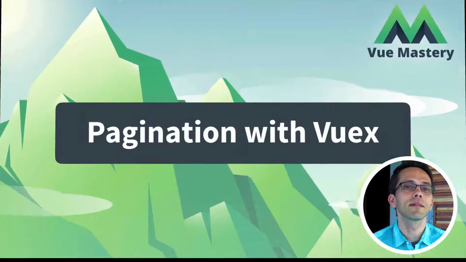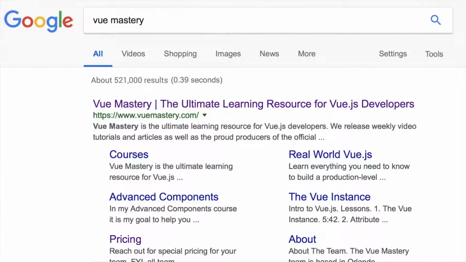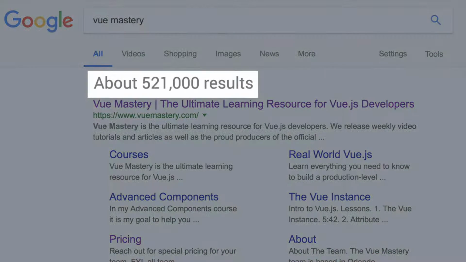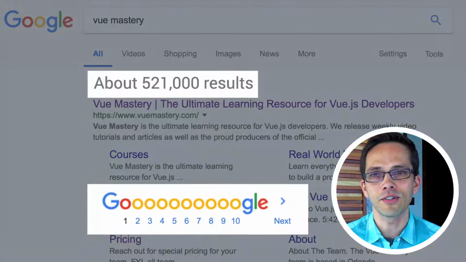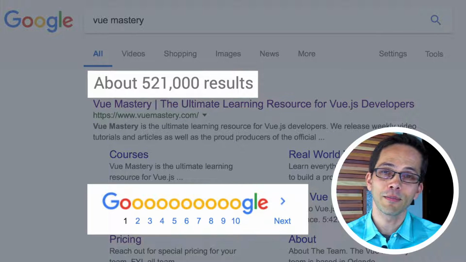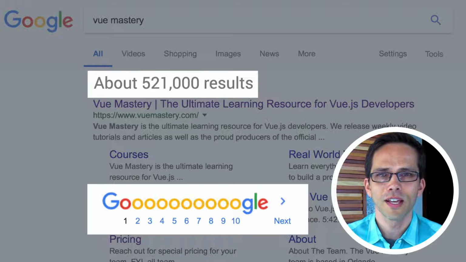Next up, let's think about how we might do pagination with Vuex. If we Google Vue Mastery, we can see there's only 521,000 results. So it's a good thing we have some pagination going on here. And as a Vue developer, at some point, you're going to have a big list. You'll need to do pagination too. So how might we implement this with our example app?